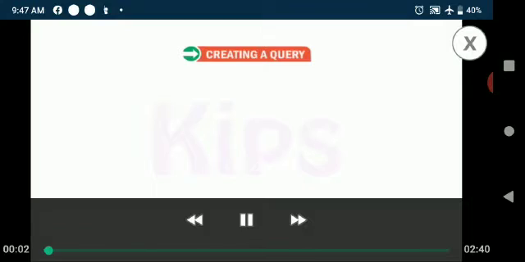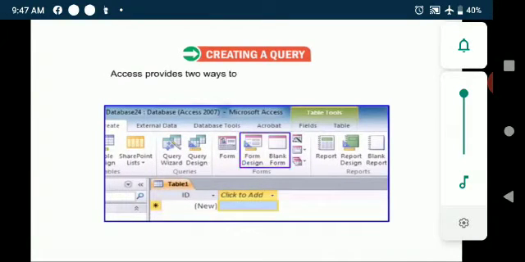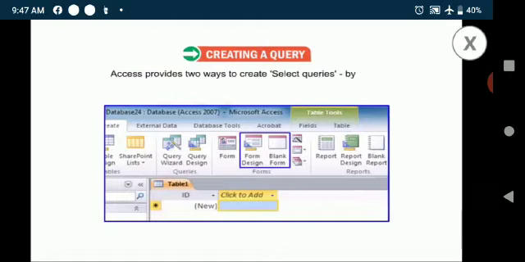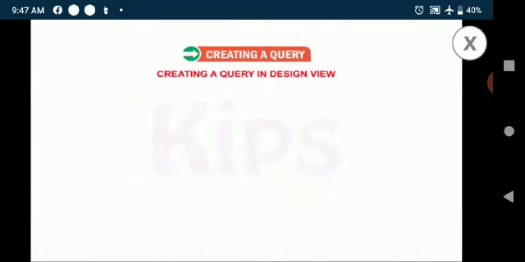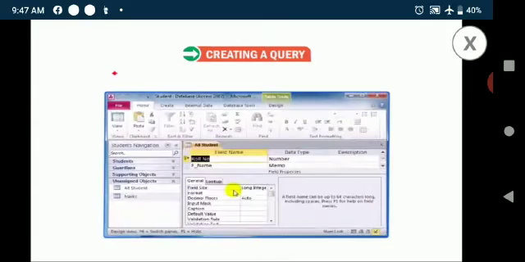Alright students, now we will discuss creating a query. Access provides two ways to create select queries: by using Query Wizard and Query Design. Creating a query in Design View. Design View gives us more control over a query.